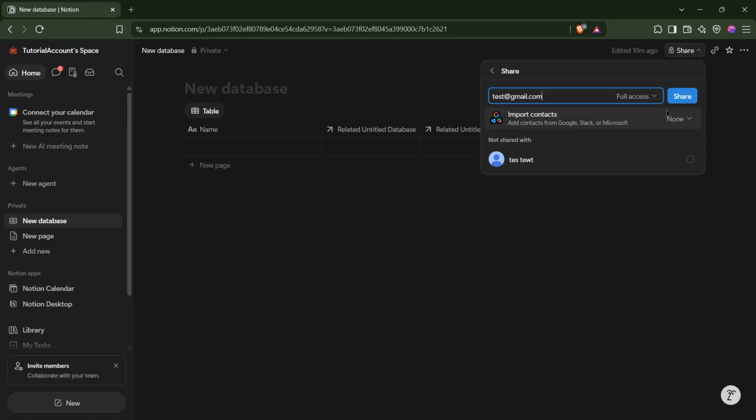If you need to remove someone's access later, open the Share menu again, find their name in the list, and click the X icon next to it. You can also change permission levels by clicking on the Can Edit drop-down next to each person's name and choosing Can View or Can Comment instead.